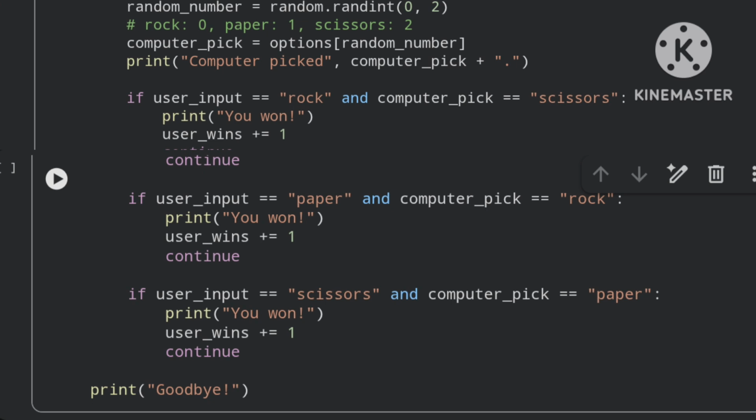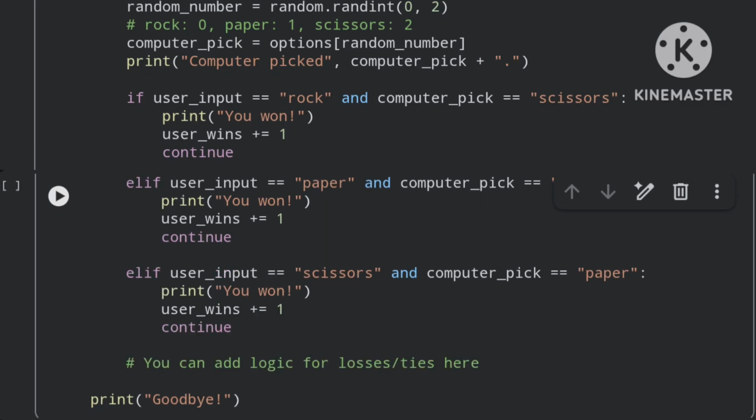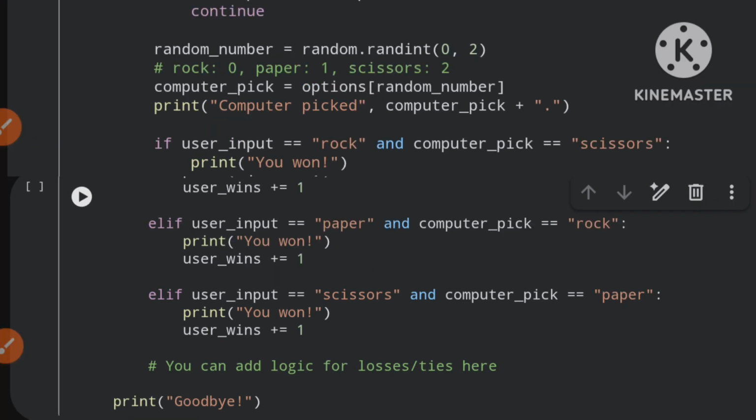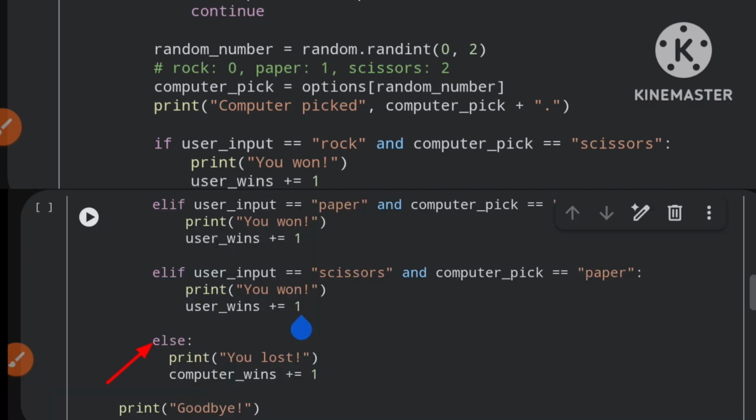So the reason I am doing this continue here is because after we have determined that we have won, there is really no point in checking these other if statements. So we could instead do this with elif. So I could say if, elif, and then actually I could remove all these continues. And in fact, let us do this, and then we will go down here and we will say else, and then what we would do here is say print you lost, and then we will say computer wins plus is equal to 1.